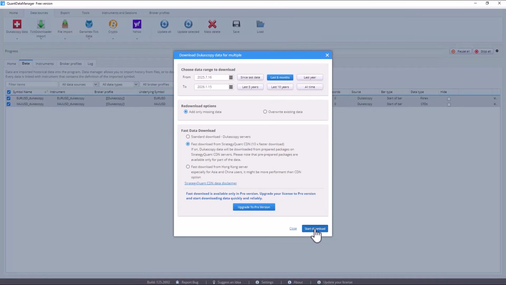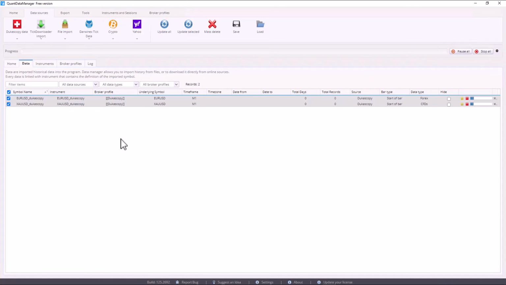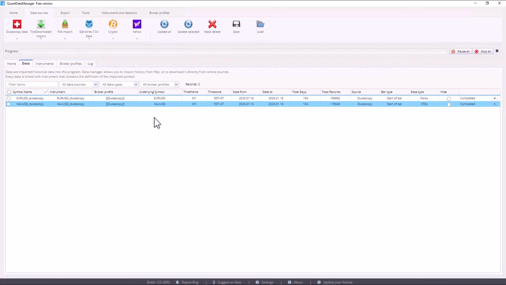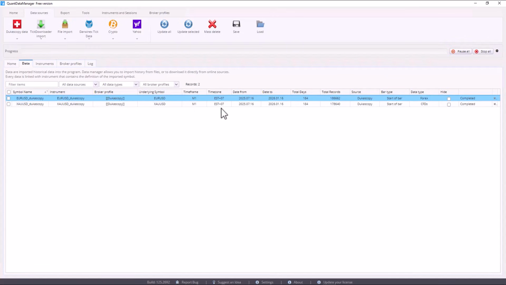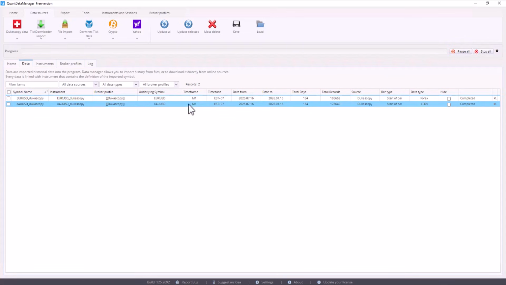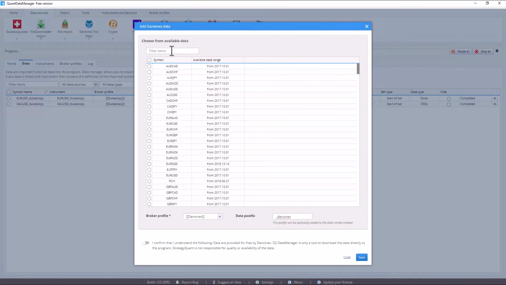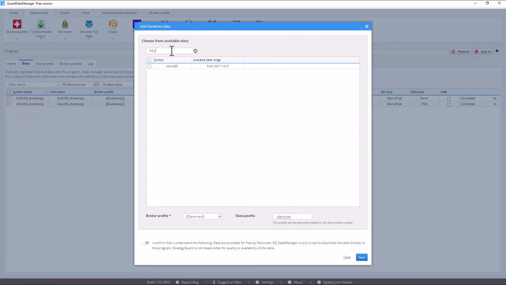The data has now been downloaded and it was relatively fast, but only because we were downloading minute data for the last 6 months. Now let's see how to download data for Darwinex. The procedure is the same. Click on the icon, select Add Data, and download the data for the symbol, for example, XAU USD. Click on Confirm, select Darwinex broker profile, and confirm Save.